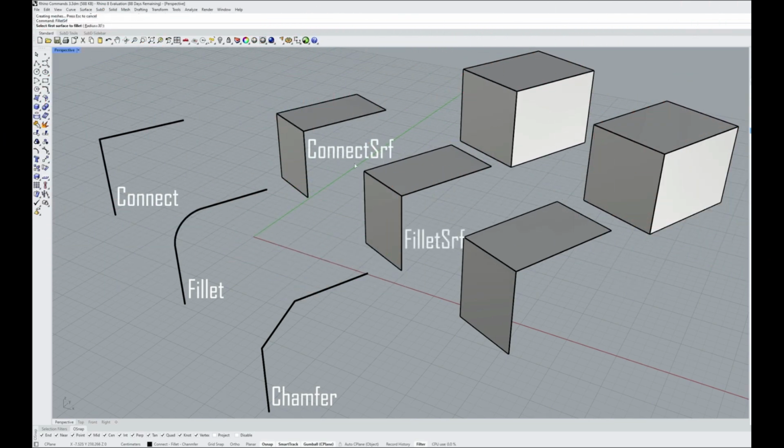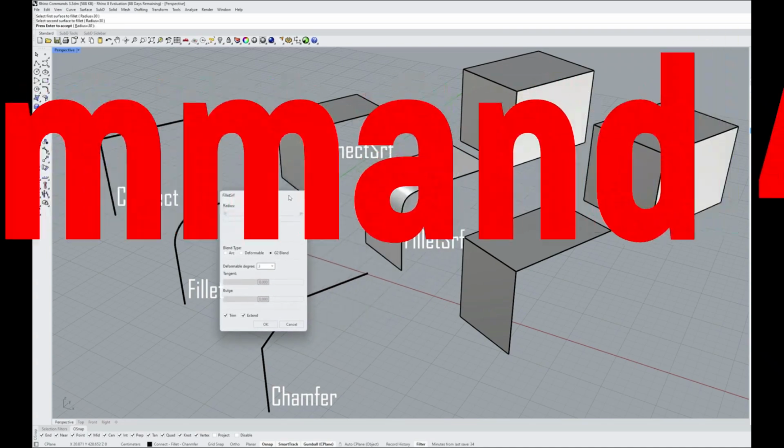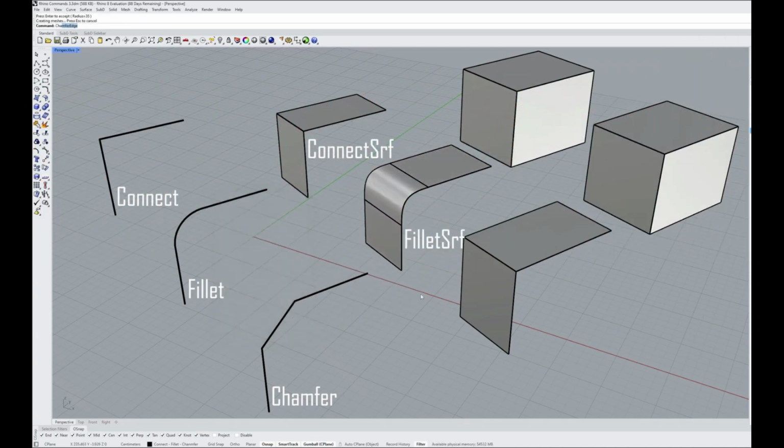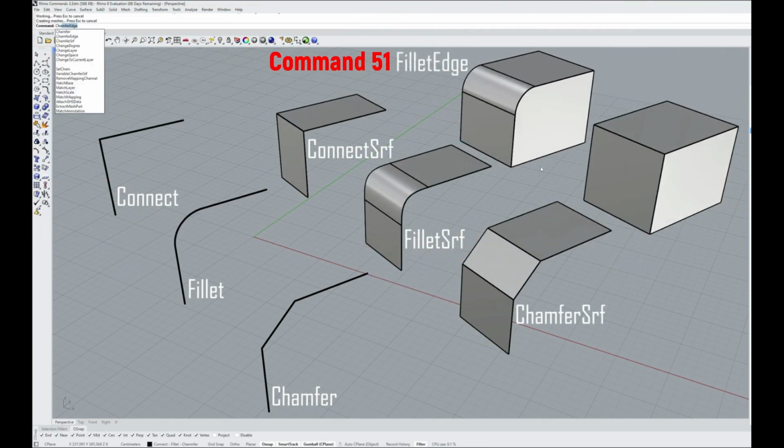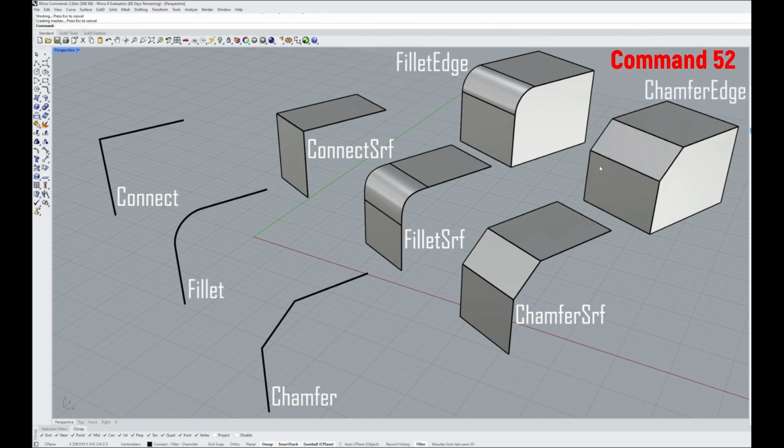The same technique can be applied to surfaces. 2 separate intersecting surfaces can be joined with connect. Edge joints can be softened with the fillet command or chamfered with the chamfer command. Also, if working on 3D geometries, edge versions of the same commands can be used.